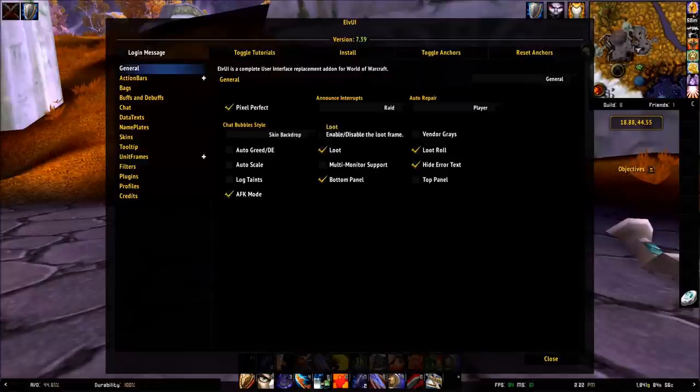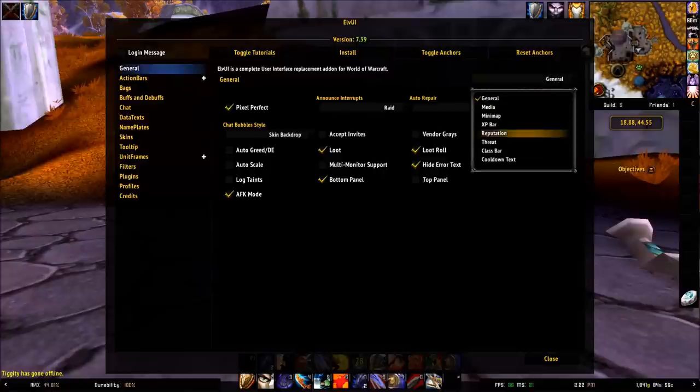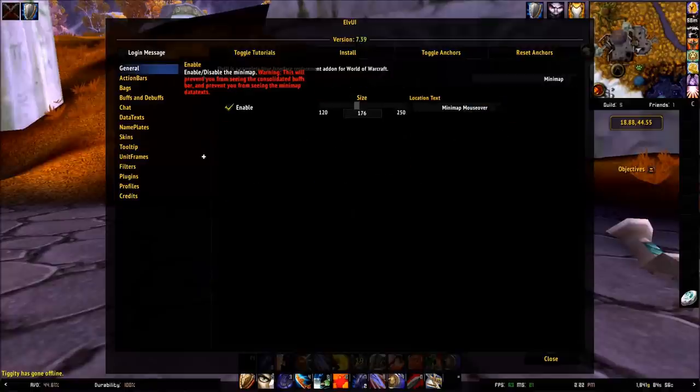There's some other things on here. There's a lot of little things that you can change. I'm not going to go into any of these. You can look around and play with them. But there is one thing up here. You can click here and you'll see the other different things. So for example, you can see general, media, minimap, XP bar, that kind of stuff. Let's change it real quick and go to minimap. You can click to the different ones and it gives you different options for that thing.